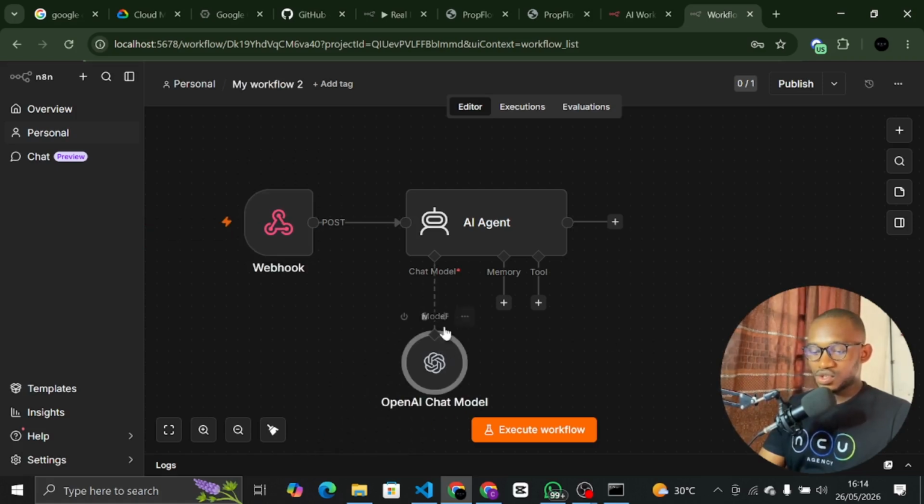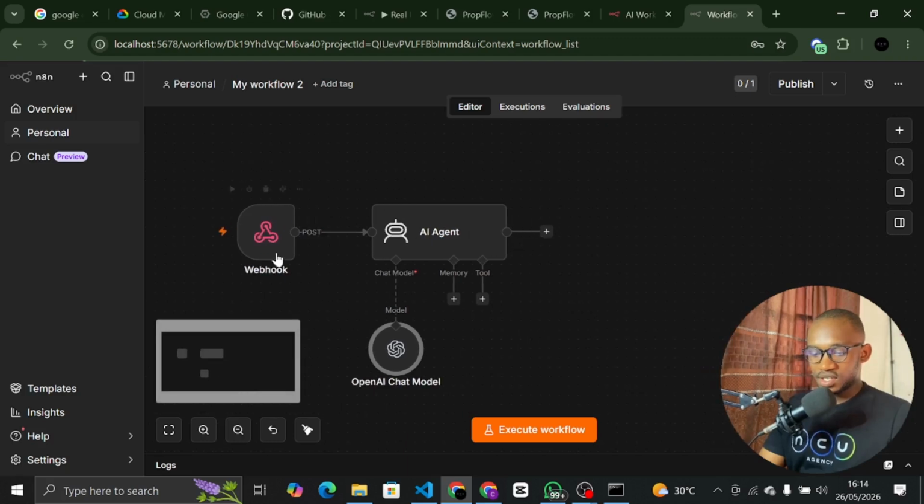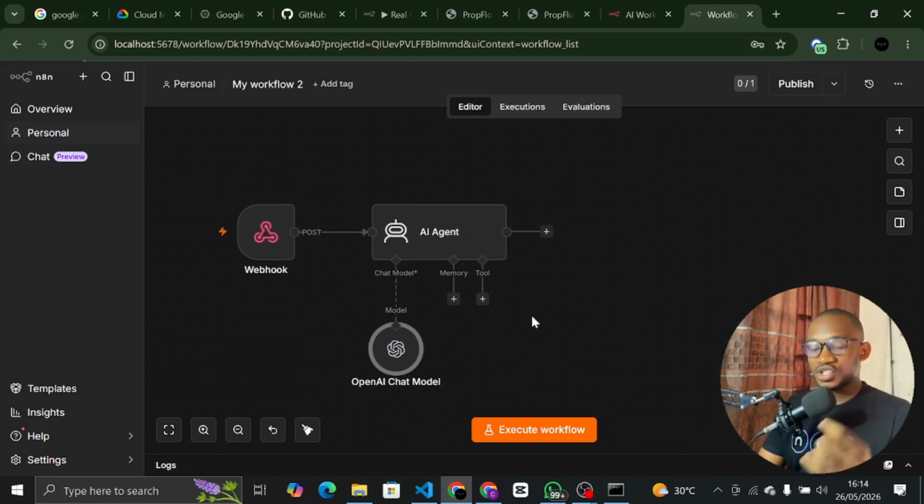Okay, so we leave it like this. So we can reduce it here and increase it here. These are the two that we connected now. The next thing that I want to do now is to add a Google Sheet. Now I want to add a Google Sheet, right?